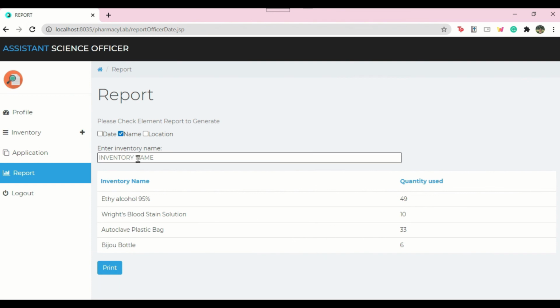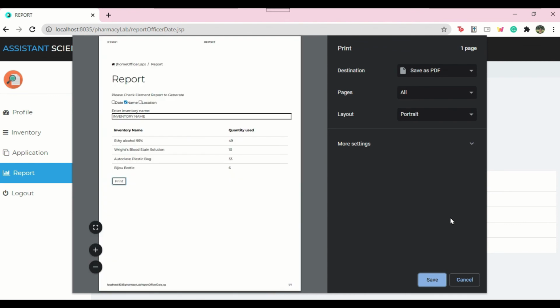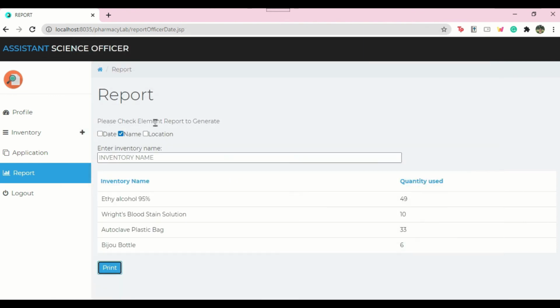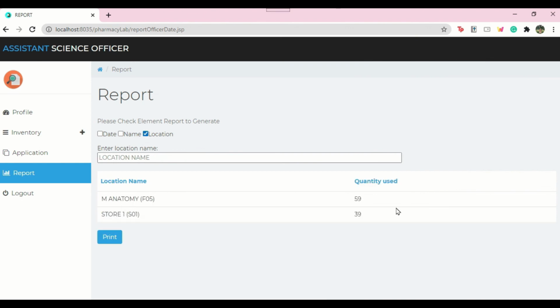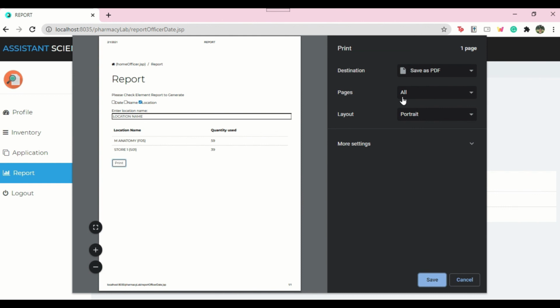Next, for name, it will list the inventory used name. It also can be printed. And then for the location, it will also list the location name. And it also can be printed. And that is all for Assistant Science Officer.